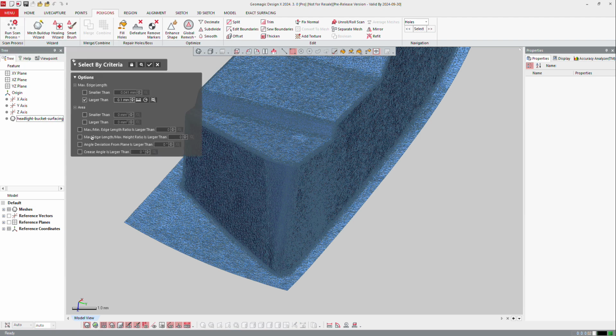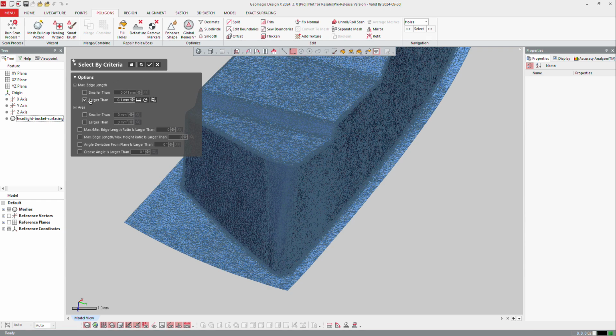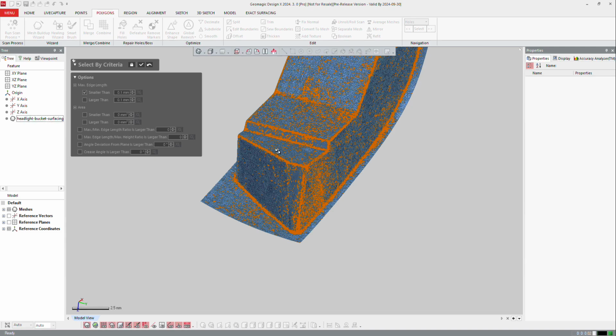And you can ask the software to select the polygons with an edge length larger than 0.1 millimeter. And if you press preview, you can see that the software selects the big polygons. You can also, the other way around, select the polygons below, let's say 0.1, or ask the software to estimate the number. And here you see you select just the corners.